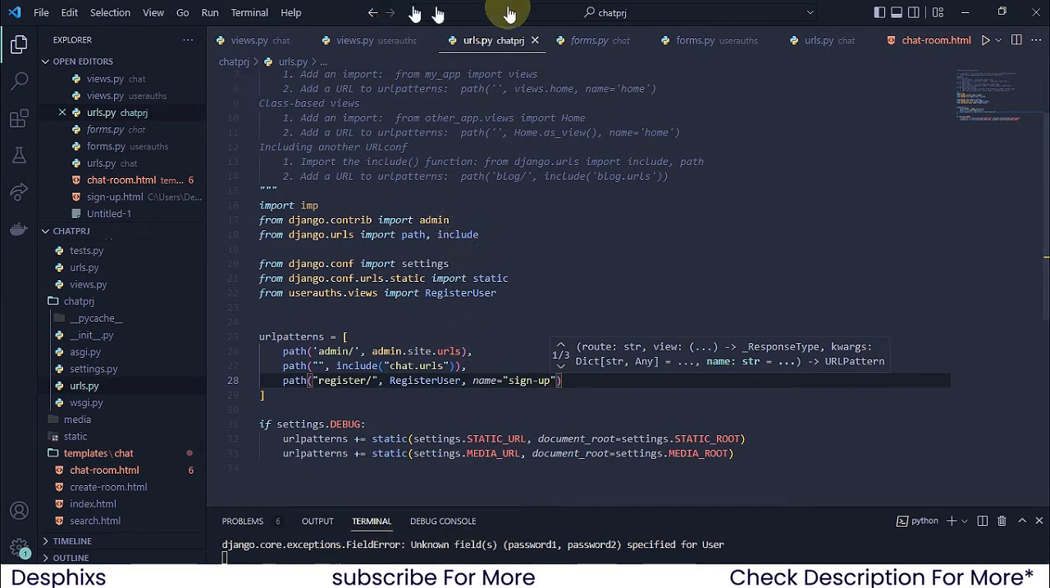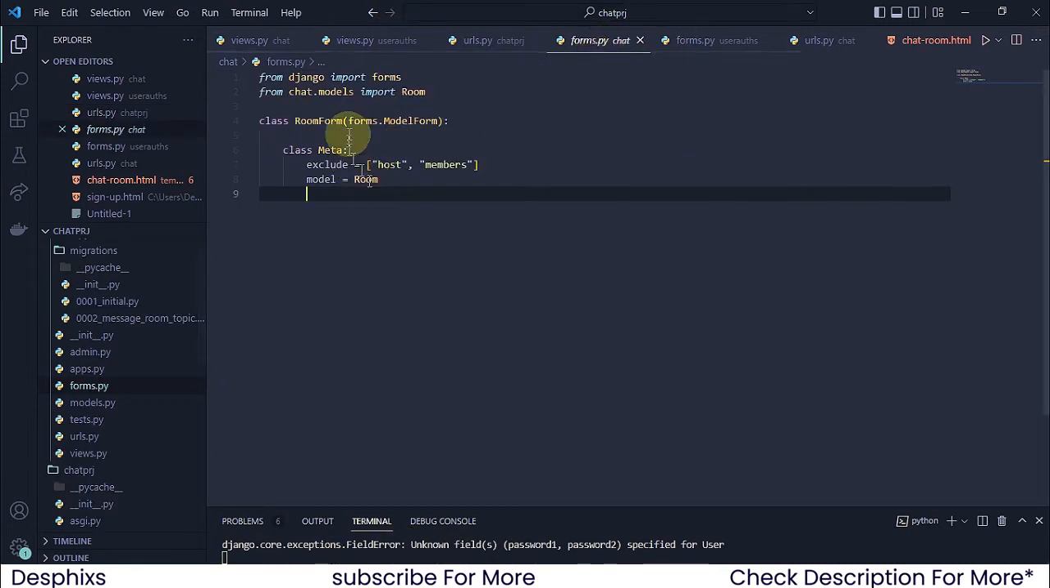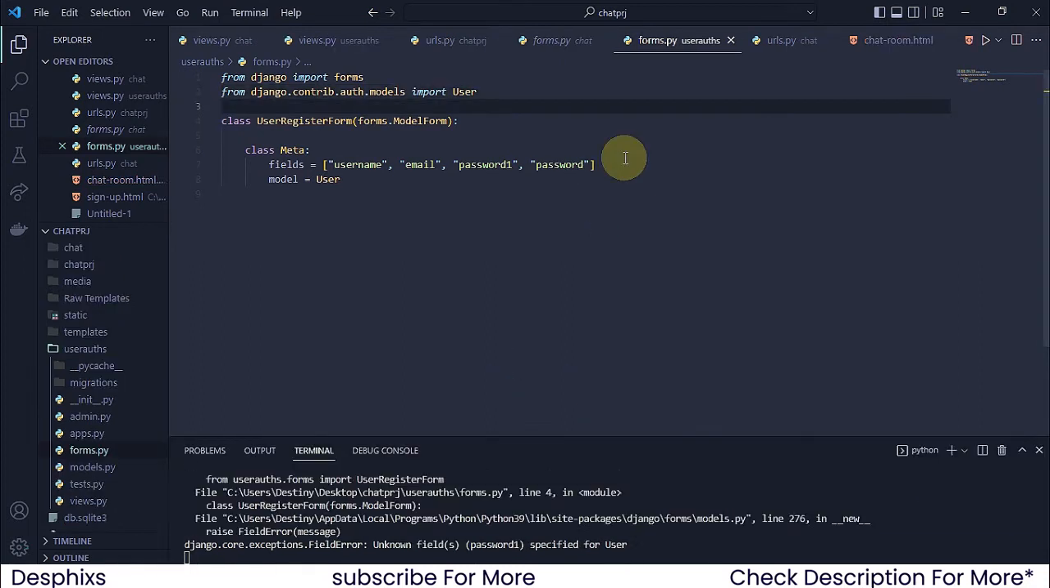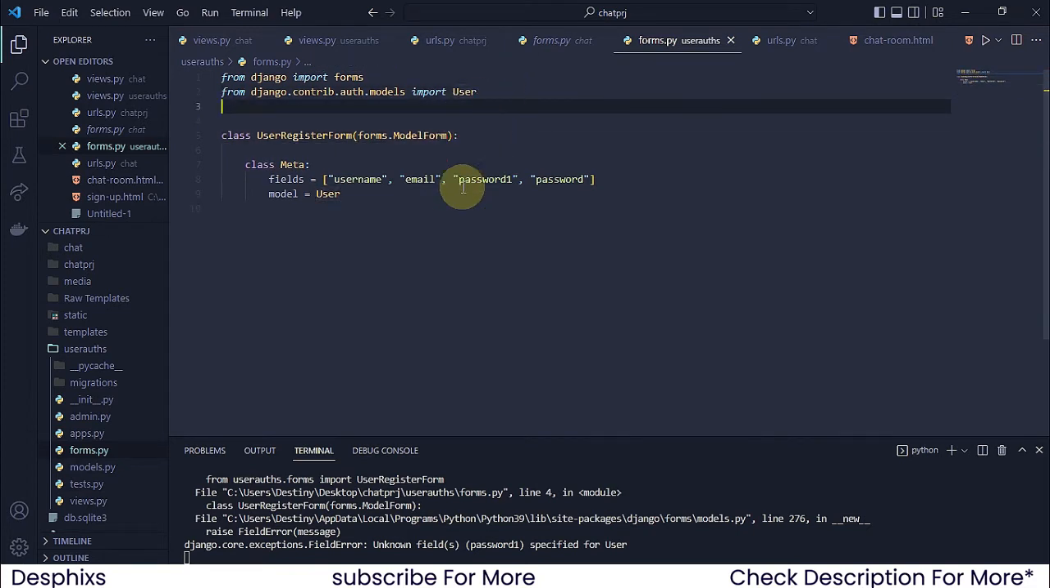There is a problem with the forms.py. Let's see what the error is. So forms.py fields: username, email, password1, password2. So the best way to fix this error that says unknown fields password1 is to actually pass in the UserCreationForm over here. The UserCreationForm that we're going to be using to create a user is the one that actually has this password1 and password2 field. Okay, so this one's going to be password2.